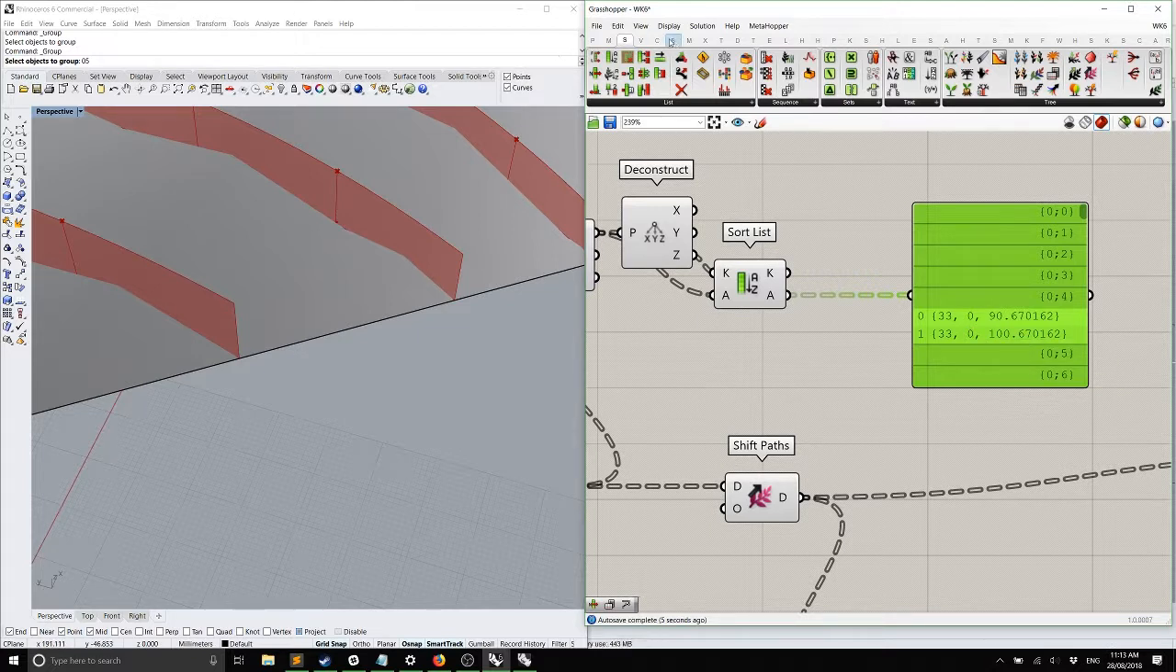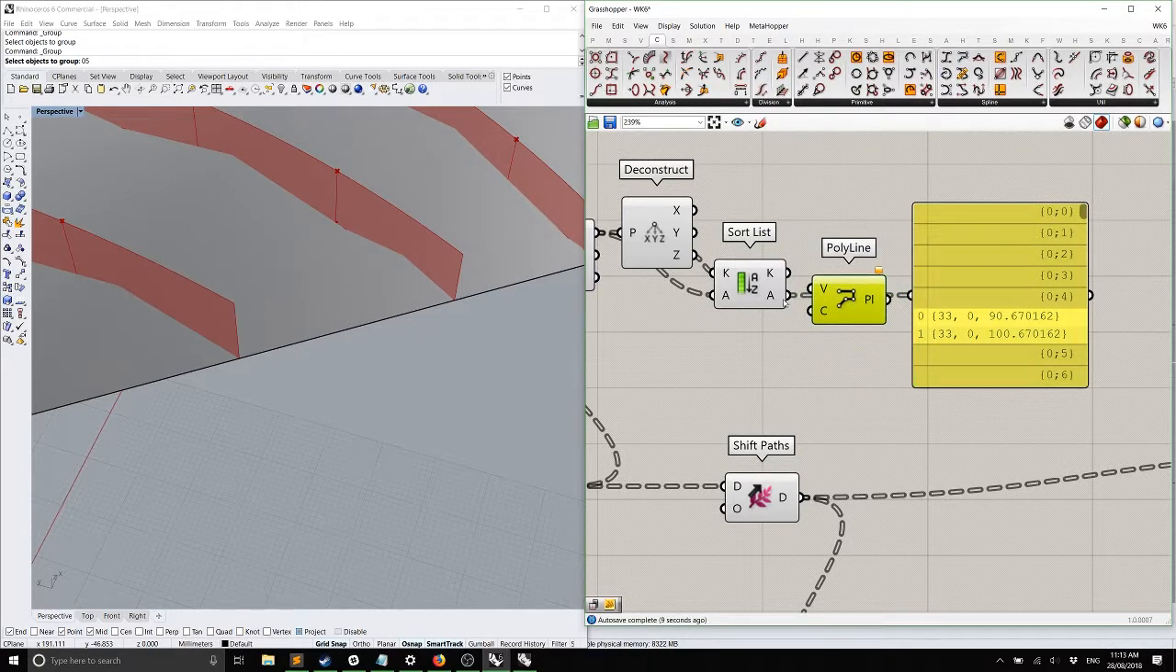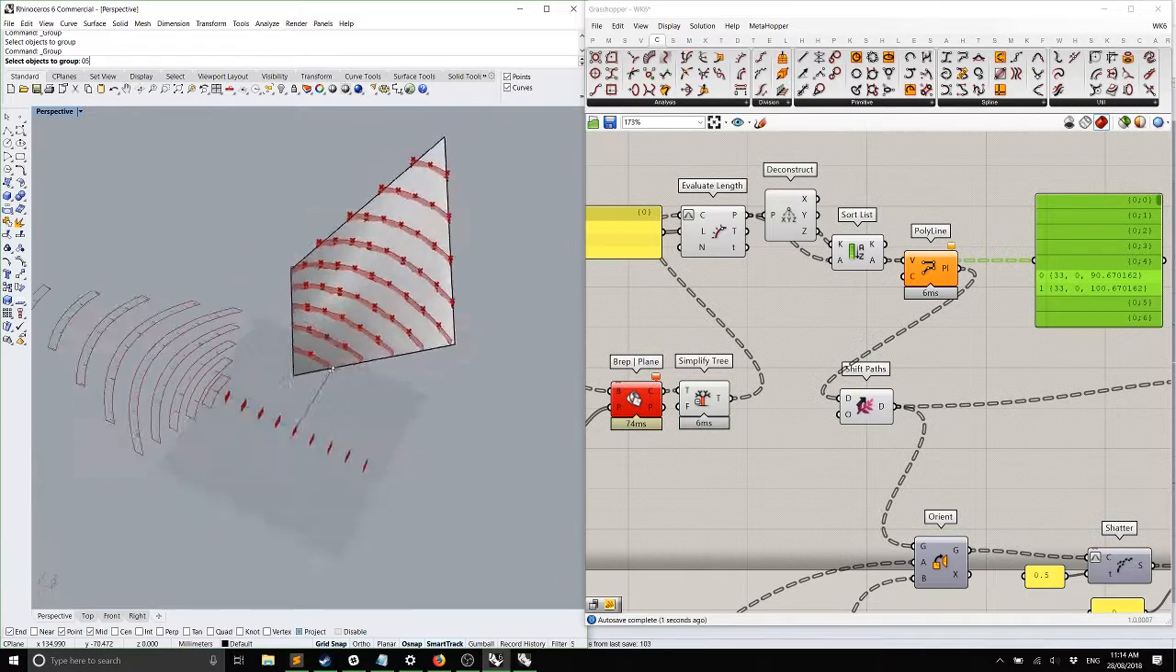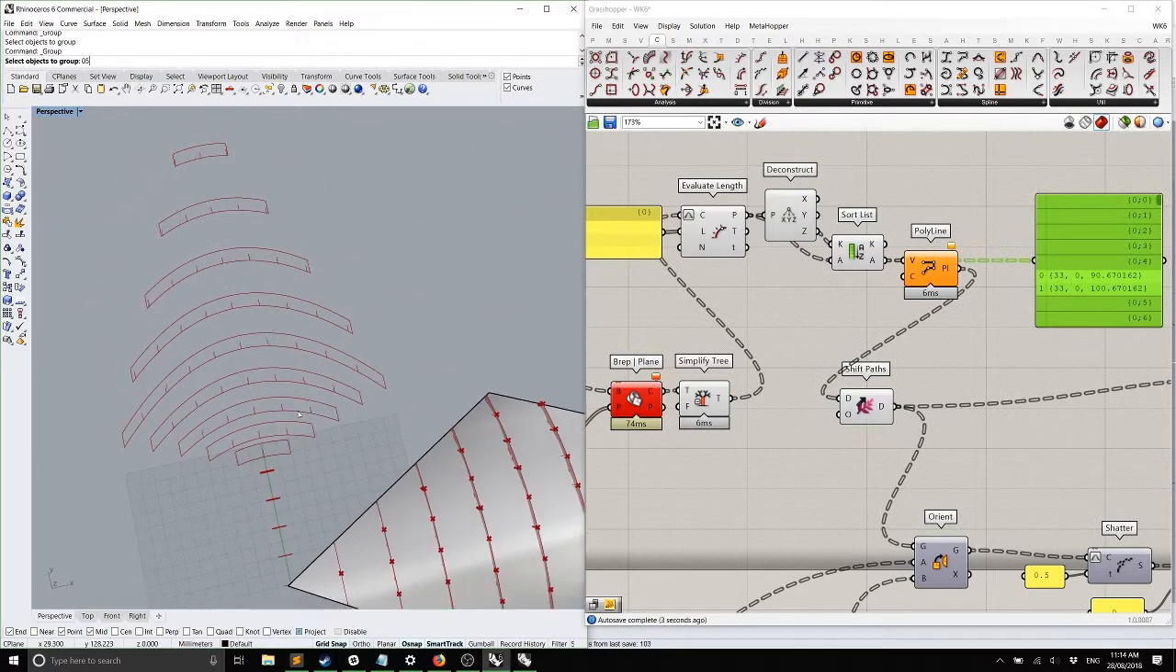And so if we then create polylines on that from the A output, and we then plug those polylines into our shift paths, those of you who are having issues with the jumbled order of points, we've now fixed that.